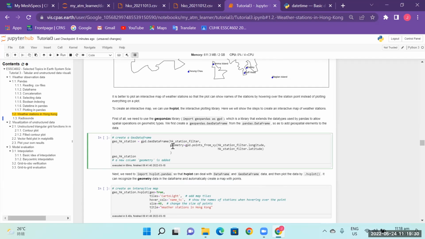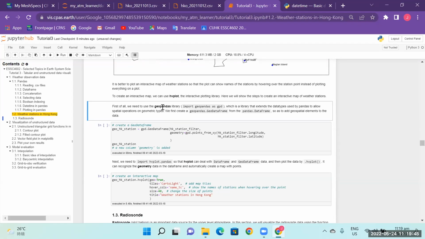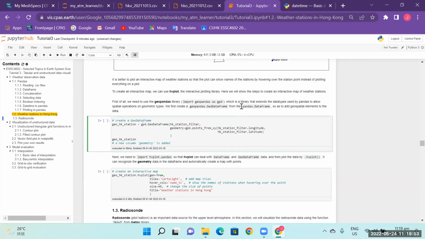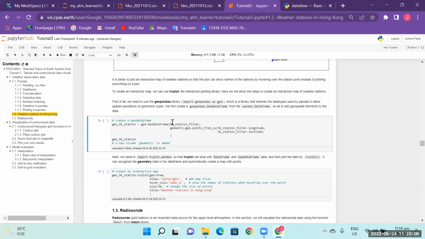But before we generate the interactive map, we need to introduce a new package called GeoPandas. GeoPandas is actually very similar to Pandas. It's also a package used to deal with tabular data, but it helps you to deal with geospatial data as well. In Pandas, we have a data frame if we read from the CSV file. In GeoPandas, it has a data frame called GeoDataFrame. So this is the name of the data type of GeoPandas.